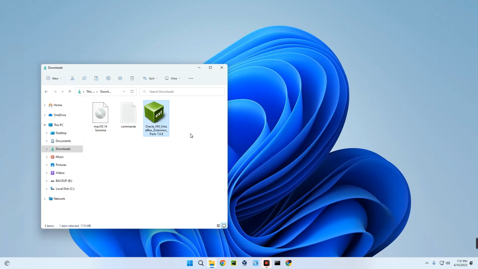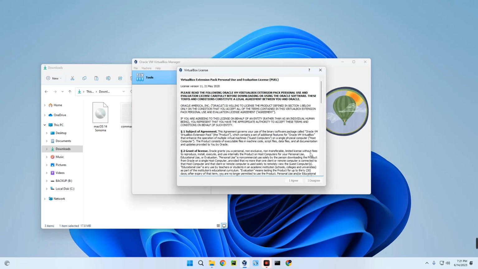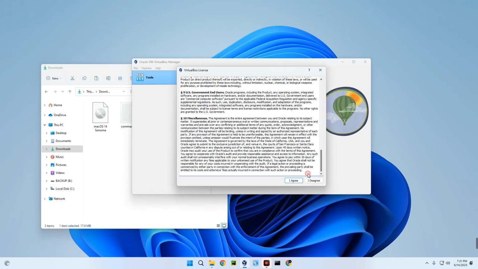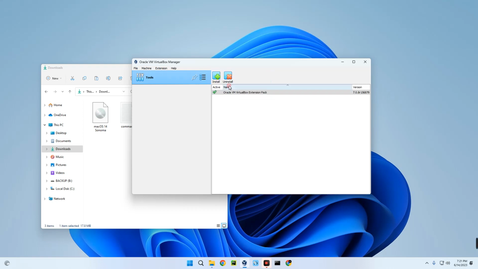Now after installing VirtualBox, you can now double click on the extension pack. And then install. I already have it installed, so I'm just going to click reinstall. Scroll down and then agree to the terms. And you should be able to install VirtualBox extension pack. Now to check if it is fully installed, you can just click on these two icons. Go to extensions and you can see over here, this is the extension pack.